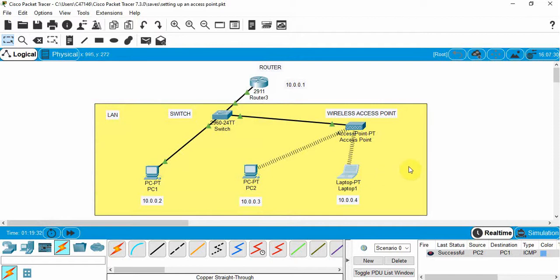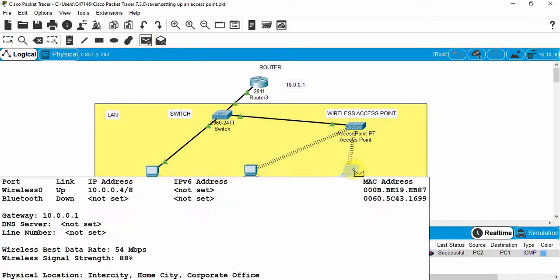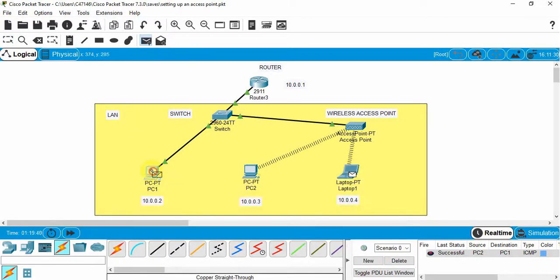Let's try to send from laptop to, say, PC1. So we're going to go here and click on this, and then click on this here. And yes, it was successful, so it did work. So there, now you have set up a wireless network in Cisco Packet Tracer.